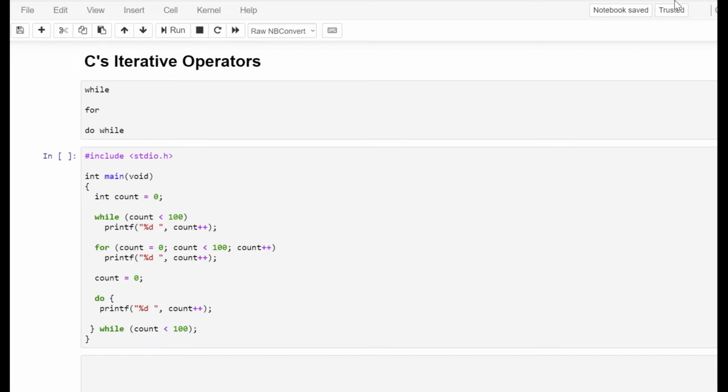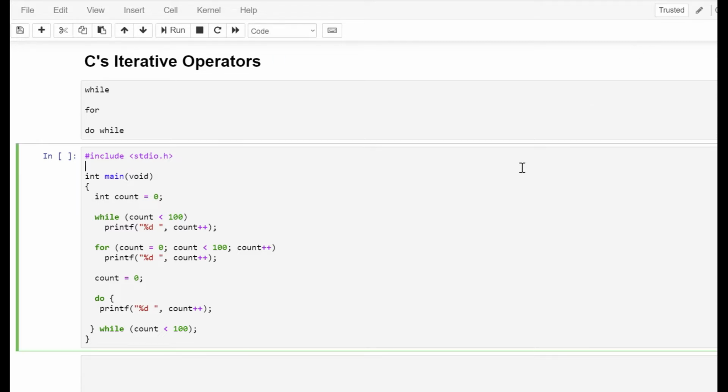And so we said C has 3 iterative operators: the while, the for, and the do while. In this program, we're going to take a look at each one of them. And again, we'll look at each in detail, but I just want you to get a feel that each one allows us to repeat a statement. Our statement can be a simple, single statement, or it can be a compound statement enclosed in braces, so we can do multiple things during our loop. In this case, we have a variable called count. It's going to control our loops.